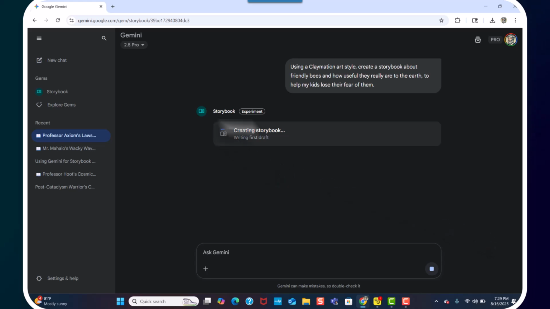All right. So it's creating the book, and it's pretty fast. It's usually under a minute, but I don't know if that's going to change as more people use this. As this is generating, let's go ahead and look at some of the other ones we have.